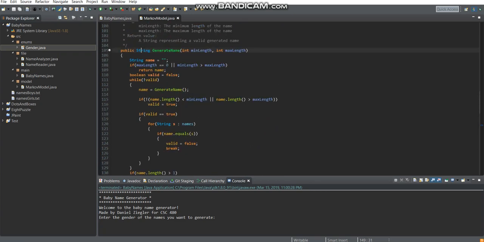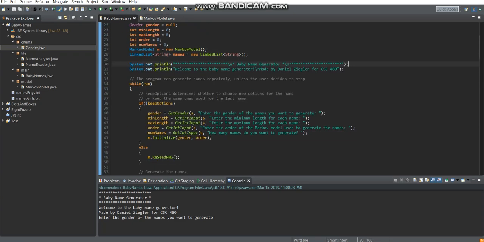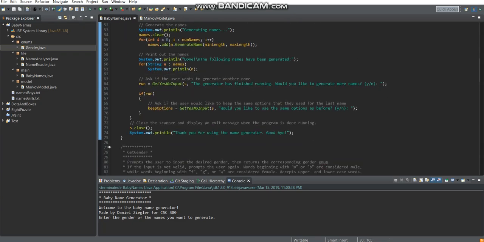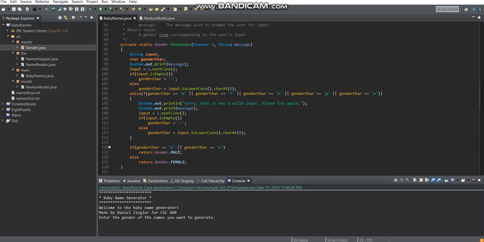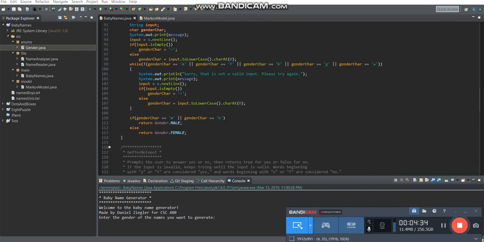And this other generate name function takes a min length and a max length, and also makes sure it's within those boundaries, and also checks to make sure that it's not in the list. Baby names will take the user input and let them run the program, and that's basically all of it. So that concludes my presentation for this application. You can read up more about it in the write-up. Thank you for watching.